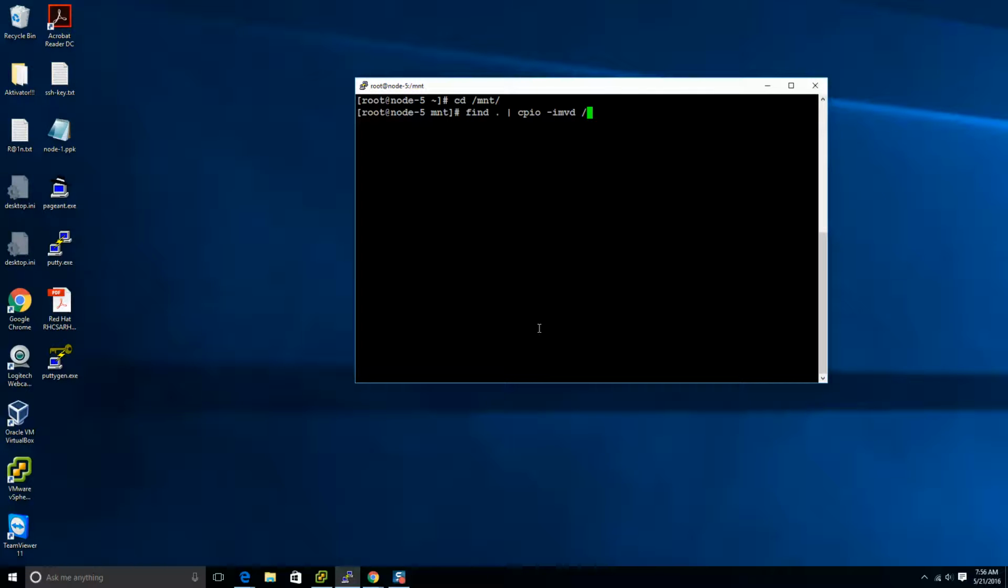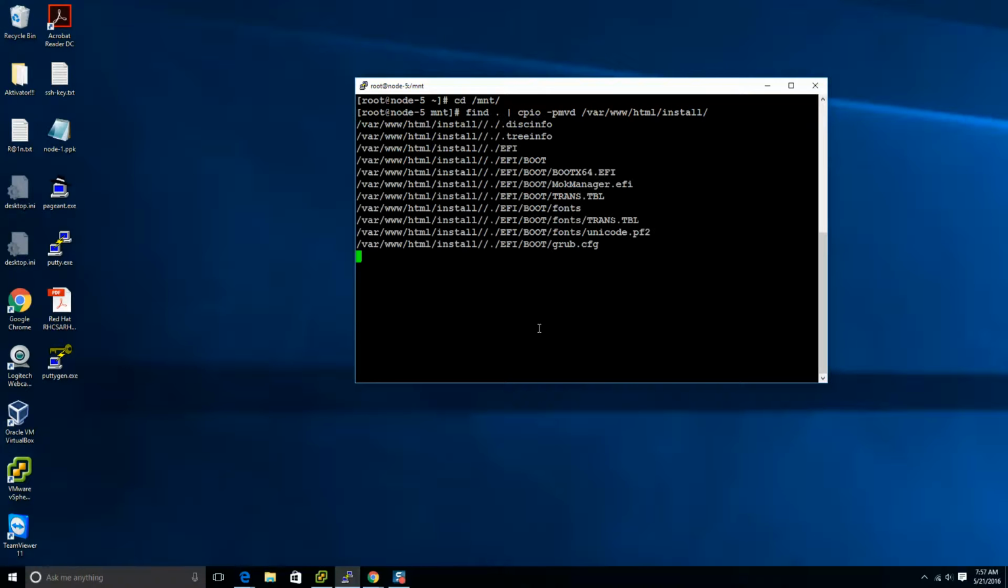So in this case is var www html install. Now I said pmvd, so I don't know where the I is coming from, right? So I'm quite sure that's why I wasn't tabbing before, because the option I wasn't recognized. Okay, so all we do here now is to press enter.